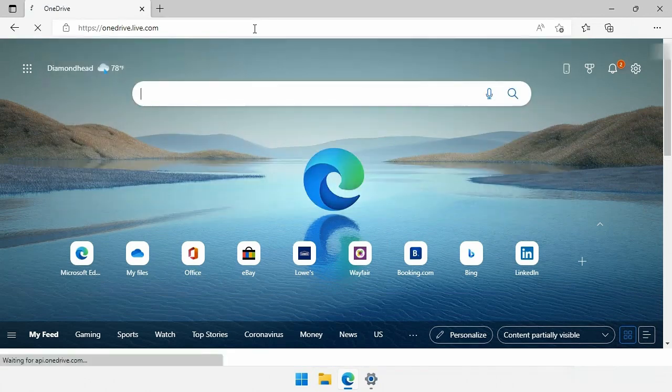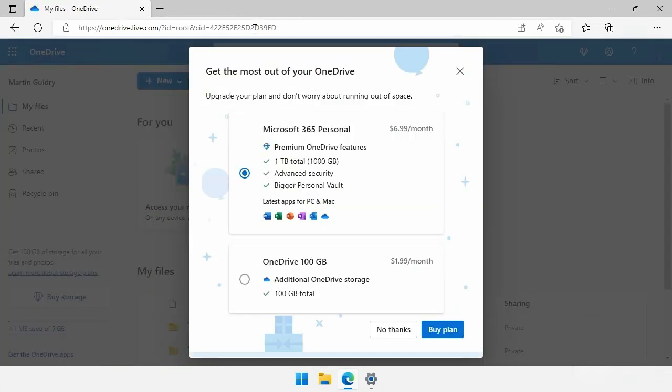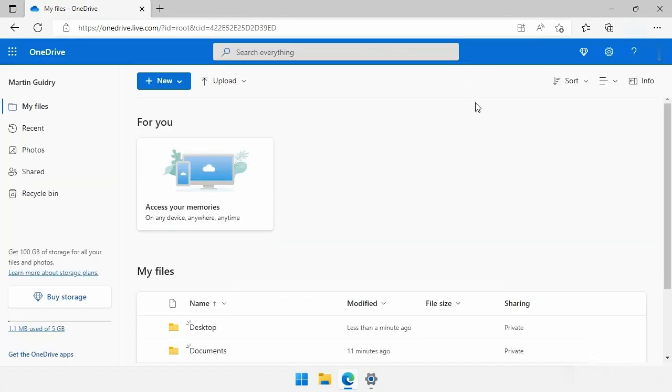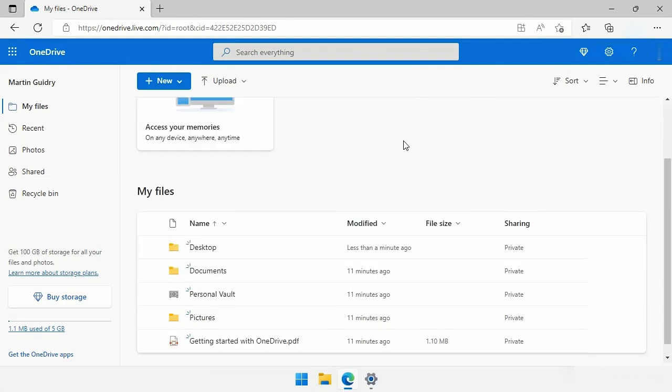OneDrive.com, which will redirect me to OneDrive.live.com. And you may be prompted to log into your account. I was already logged in on this computer, so it automatically logged me in. It shows the files that it's synchronizing as I scroll down, including desktop.